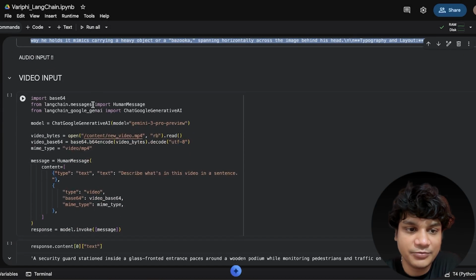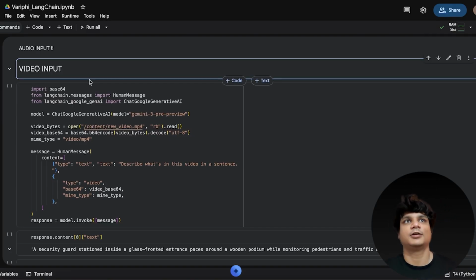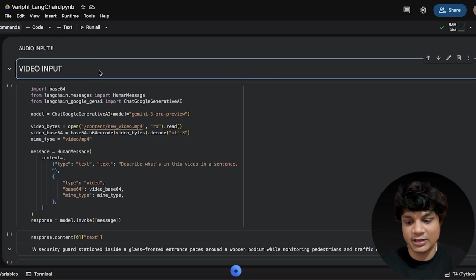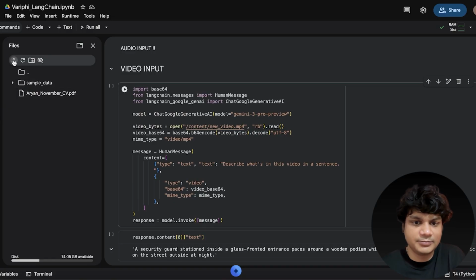Now there is something called video input. Suppose that instead of giving the image, you wanted to use it as a surveillance AI system. Surveillance AI system means what? That instead of directly passing the PDF file or an image, you can also pass the video input as well. So again the same thing. Let me just upload any video.